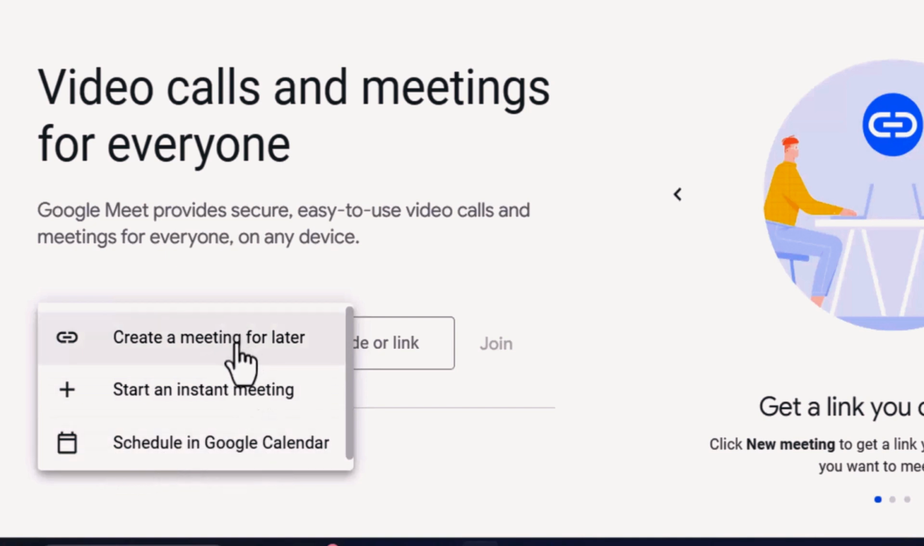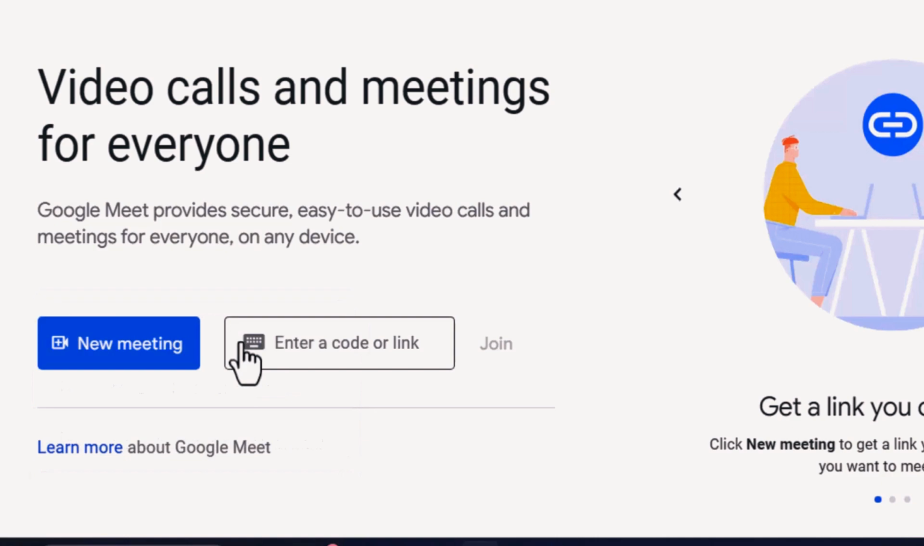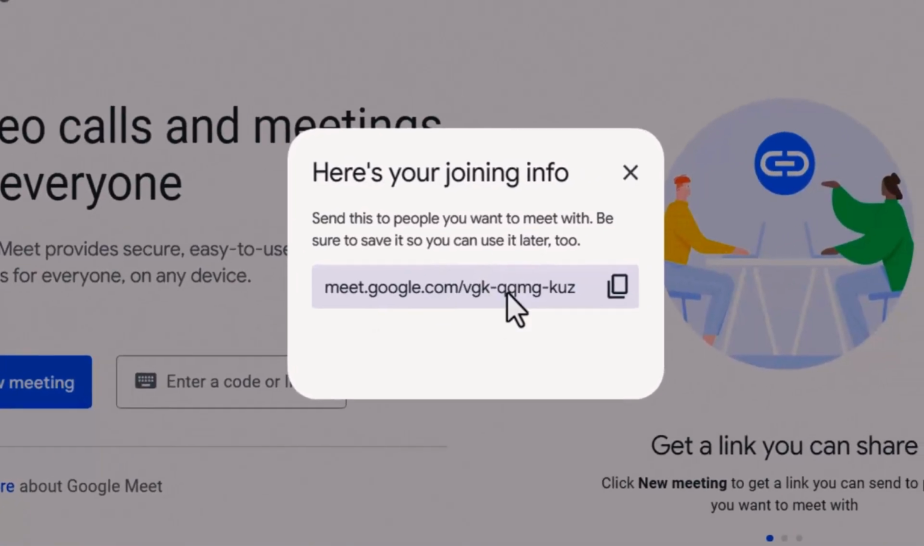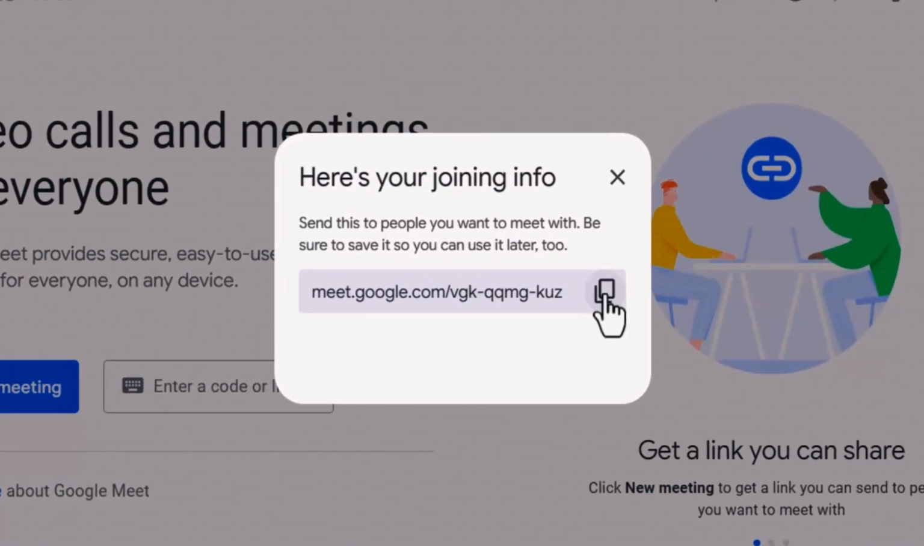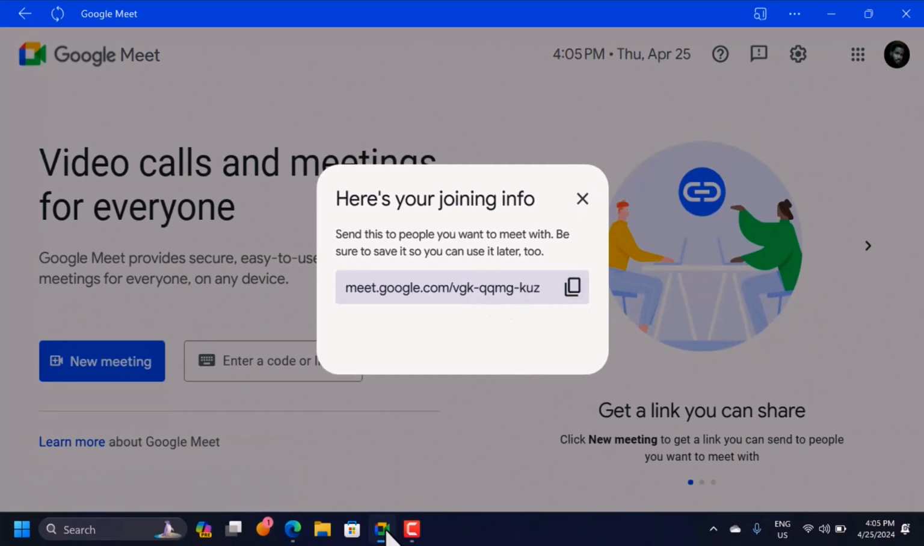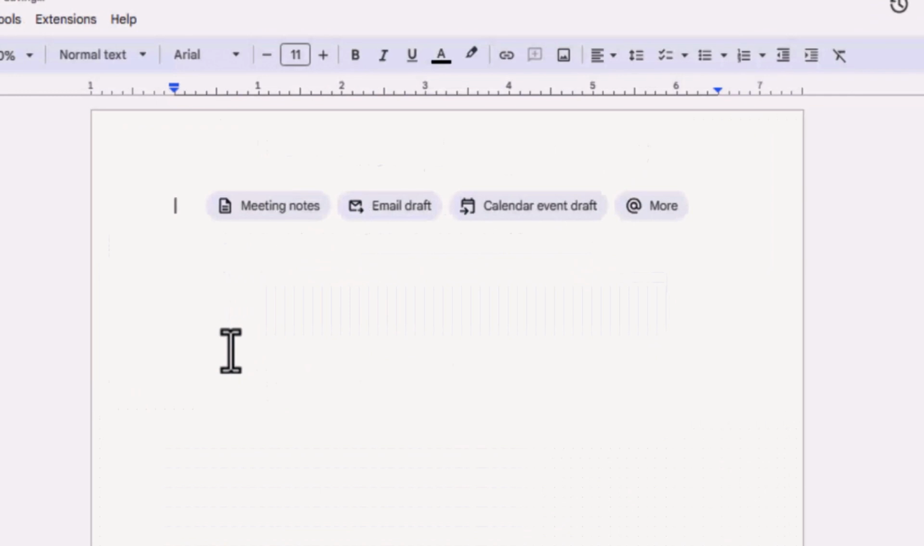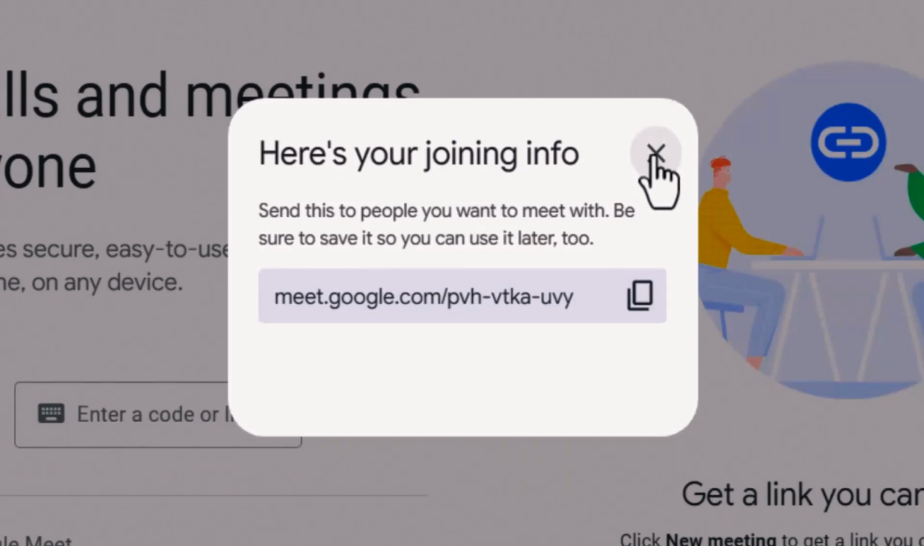When you want to create a meeting for later, you can click here. When you click there, it's going to open a dialog box where you can copy the link that you can then share with anyone who you want to have in your meeting. You have to save this because when you close this, you can't get this link again. I suggest you copy this link, write it down or paste it in a new Google Doc. Then click on X to close out of it.